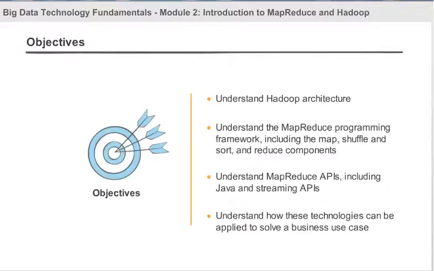You will be able to understand Hadoop architecture, understand the MapReduce programming framework, including the map, shuffle and sort, and reduce components. Understand MapReduce APIs. Understand how these technologies can be applied to solve a business use case.